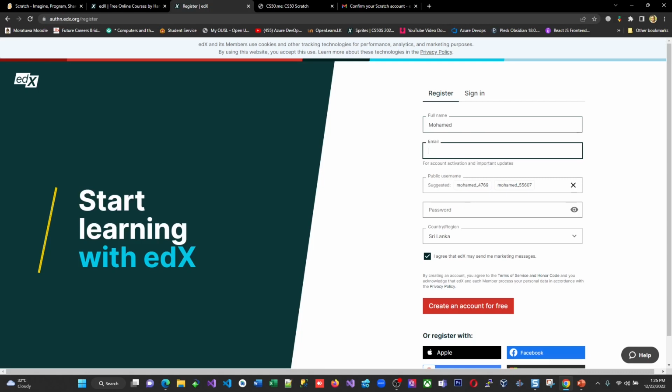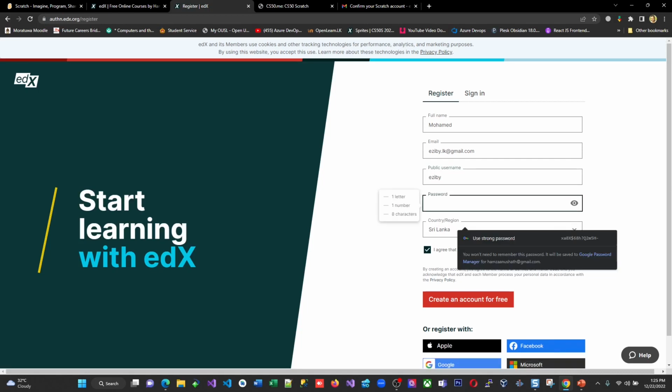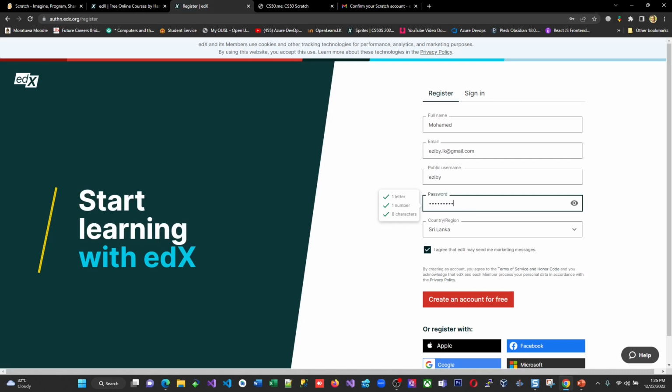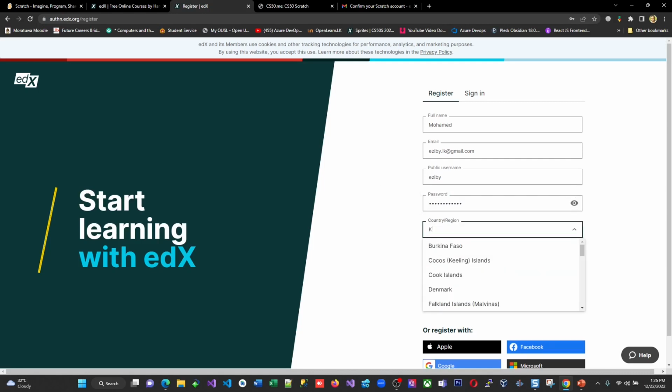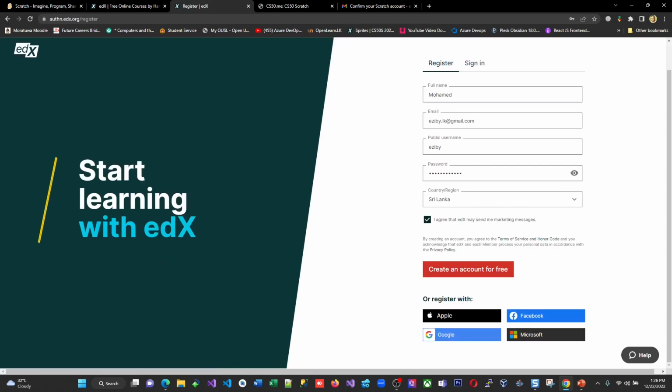Muhammad, and then gmail.com, public username, password, Sri Lanka. Create an account for free. Or you have other options as well. You can register with Google, Microsoft, Facebook, or Apple. It is much easier. But anyhow, I'm going to create my username, email address, and password. So create the account for free.